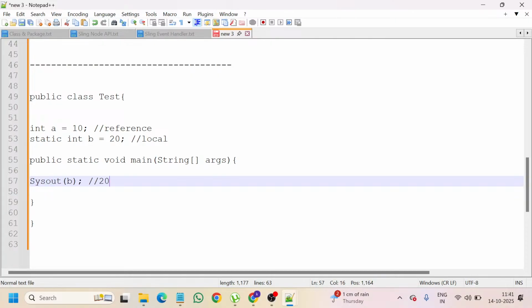But I can't do the same thing so easily for a. As I informed you, a is a non-static variable, so it needs a reference. Which reference is required? It requires a reference of the same class, Test. Test is my class name, and t is equal to new Test. You are supposed to understand the syntax. First we go with the class name, then the new keyword, then the variable. Here t is the variable, and Test is the data type.